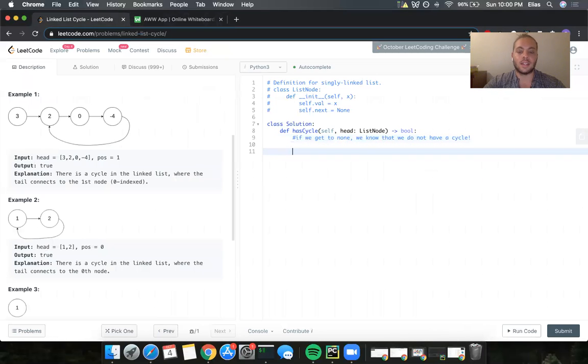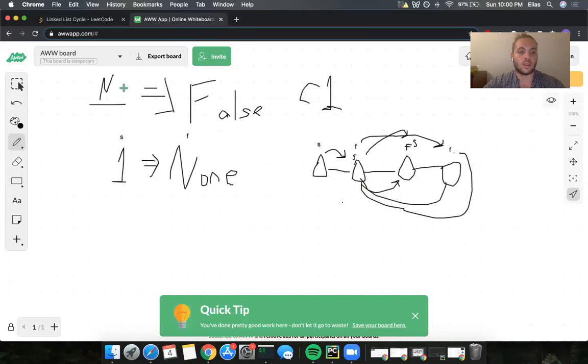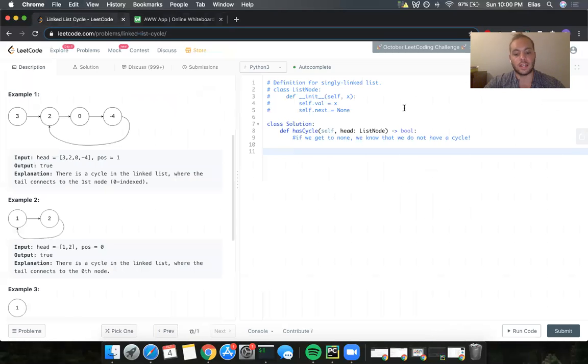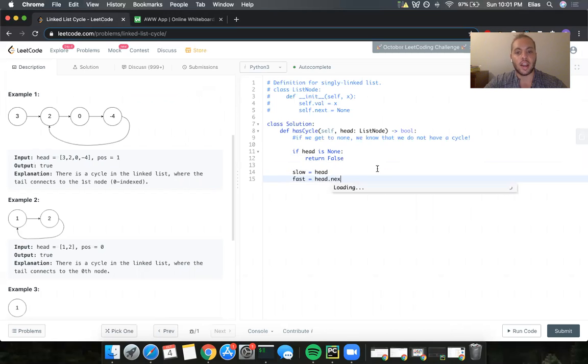So how do we code this out? We need our slow pointer. Well, we first have to deal with the first case I made, remember, where we didn't even have a head node that was valid. So we return false in that case. We say if head is none, return false, because in that case there's no cycle, it's an empty list. So we're going to say slow is equal to head, and fast is equal to head dot next. Slow is equal to head, fast is equal to head dot next, which is this value right here, basically in the class constructor.